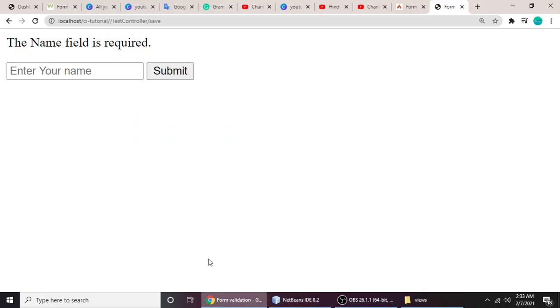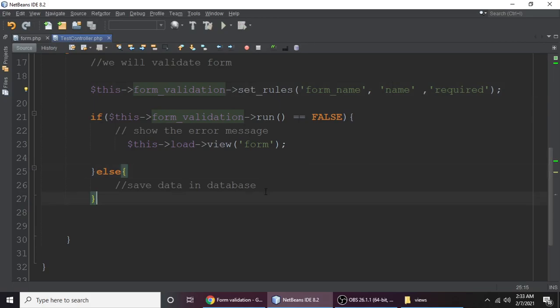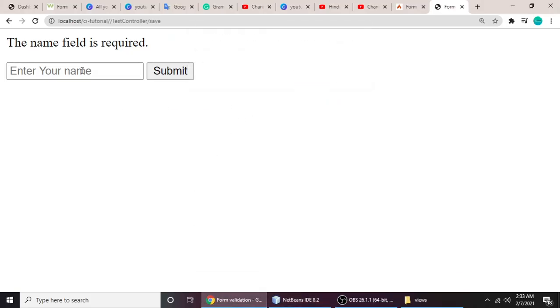Control S for save and refresh. So now the name field is required. When we are submitting, it's not going to store data. Let me echo it here: save data in DB. We are not writing a query to store data. This is a tutorial for just validating a form, to understand how we can validate a form.